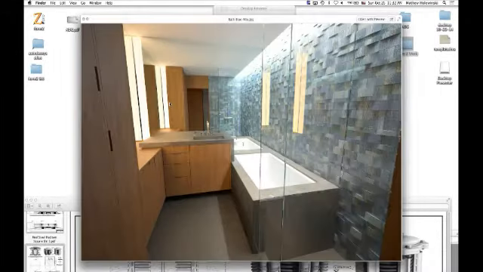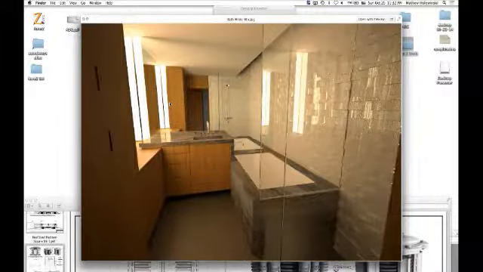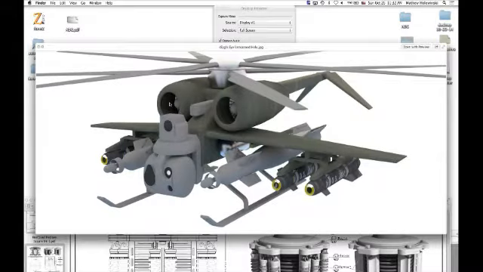More architecture. This is a bathroom that was modeled and textured in Form Z and then rendered in Maxwell. Different variations of materials and lighting. This was for Eagle Eye. It's a drone, built in Form Z, just the native renderZone renderer.